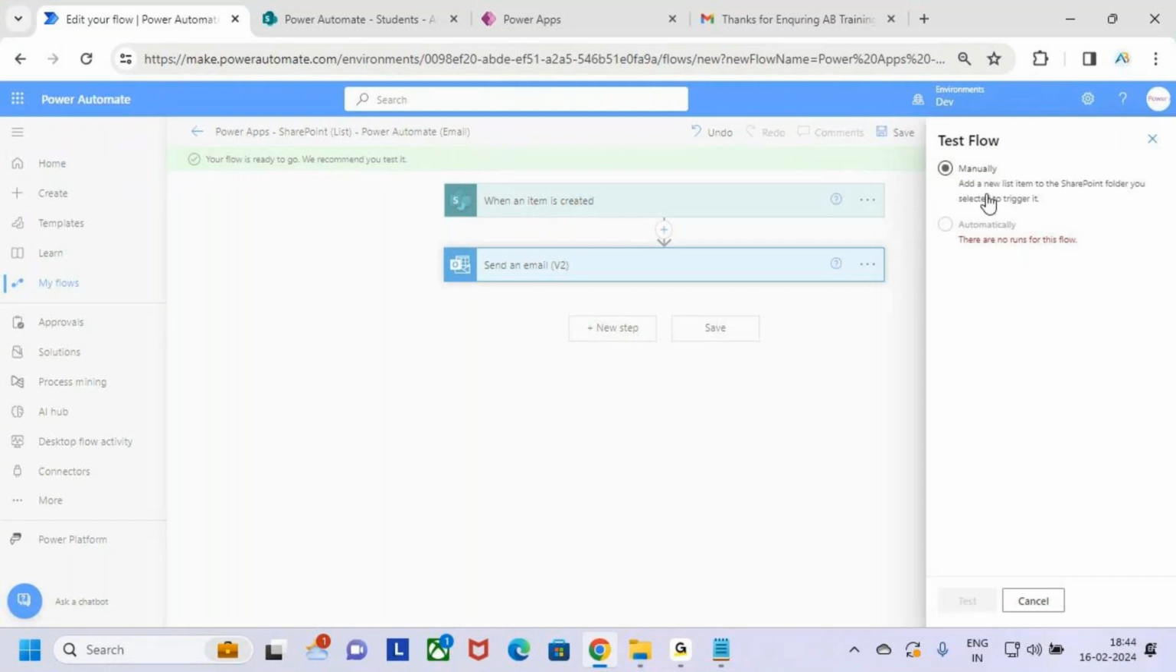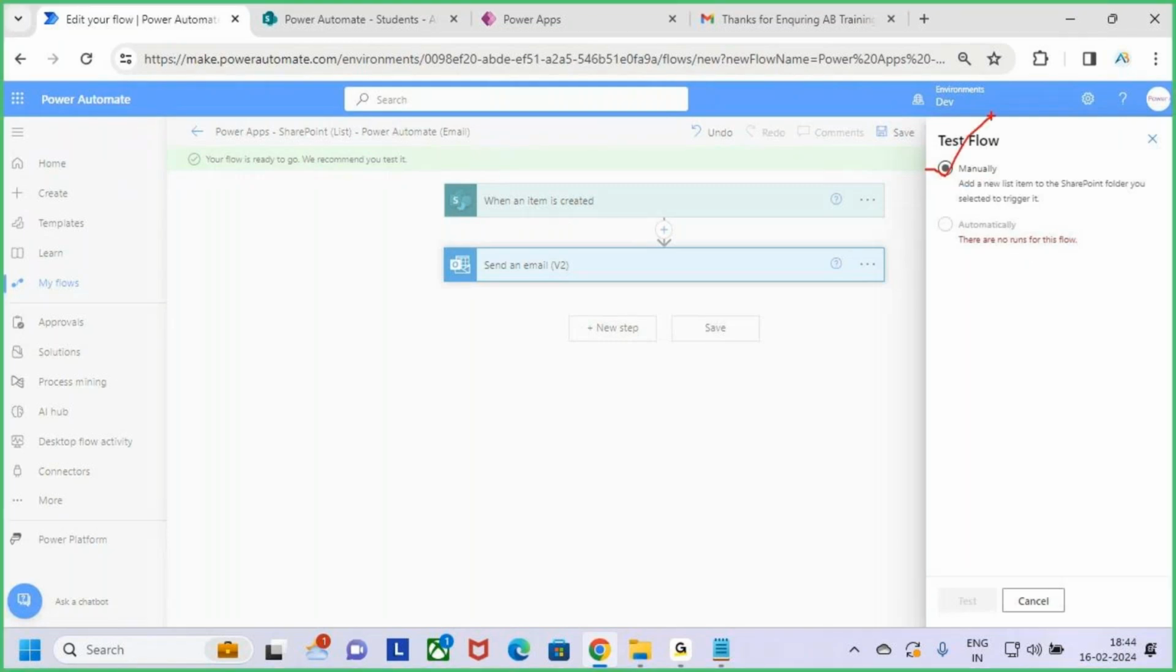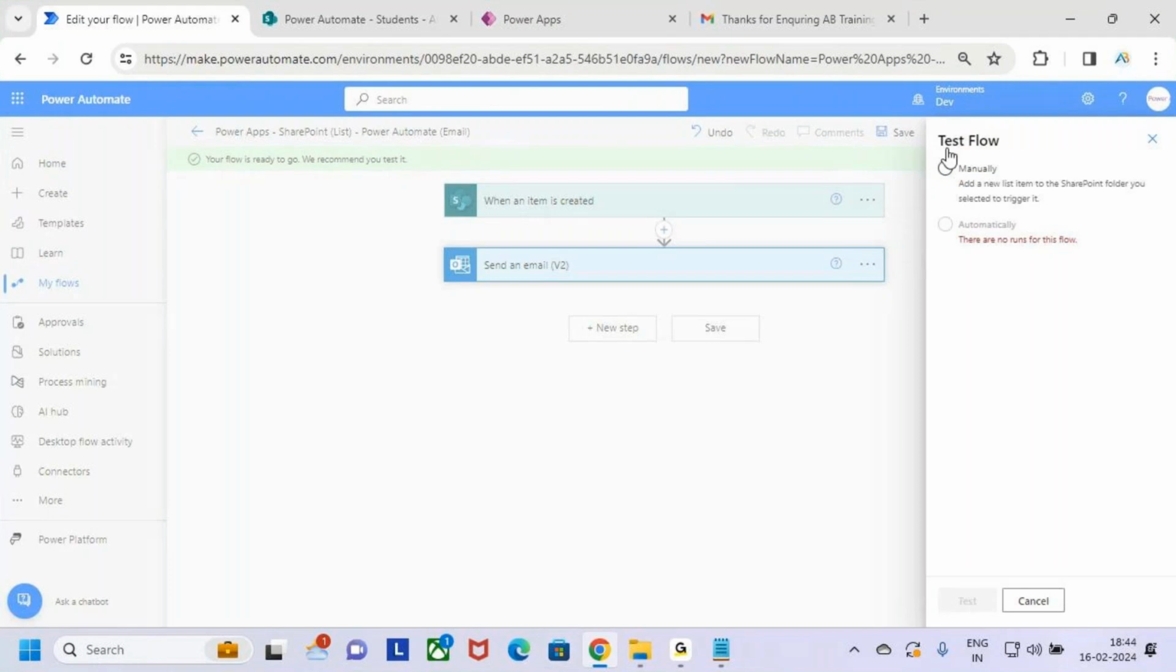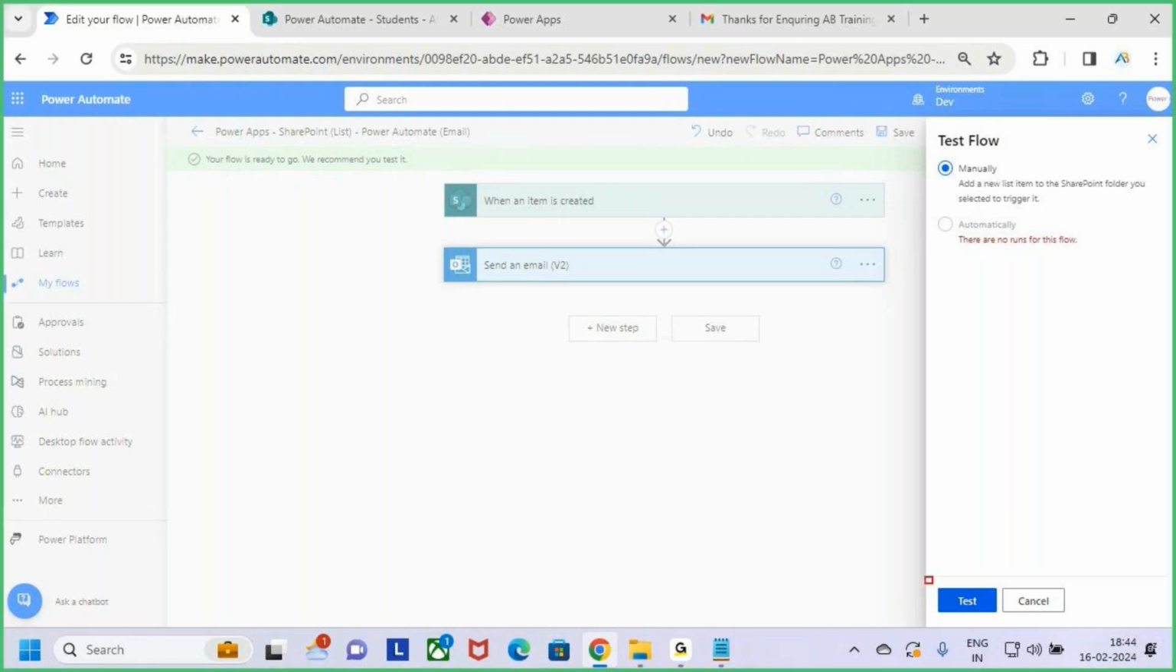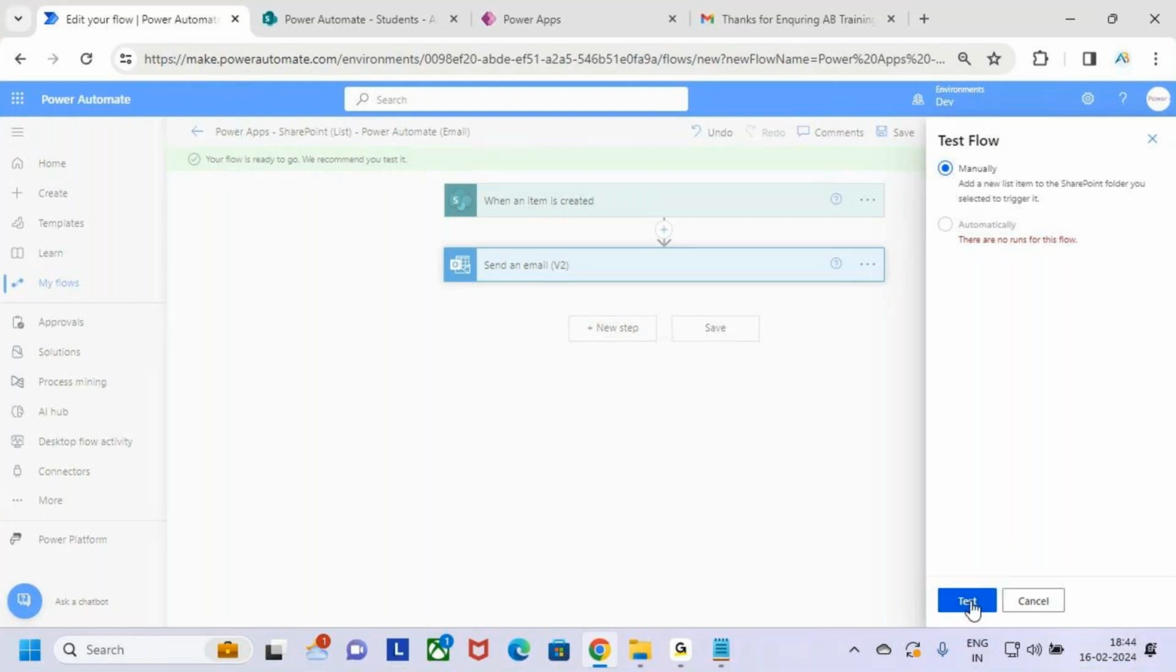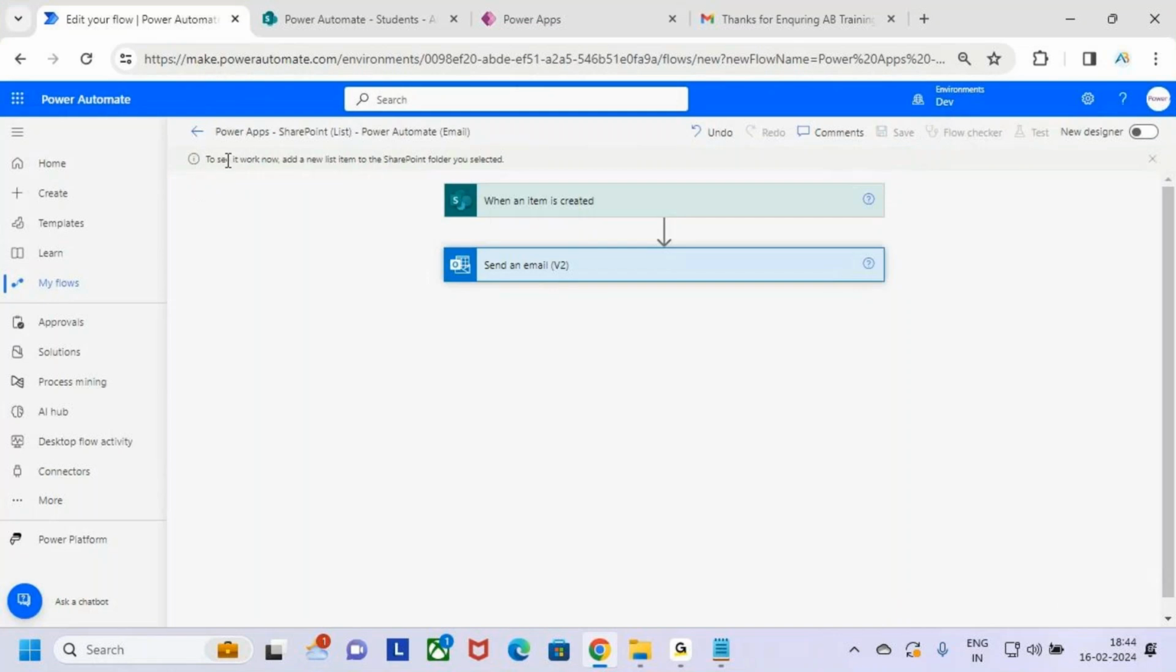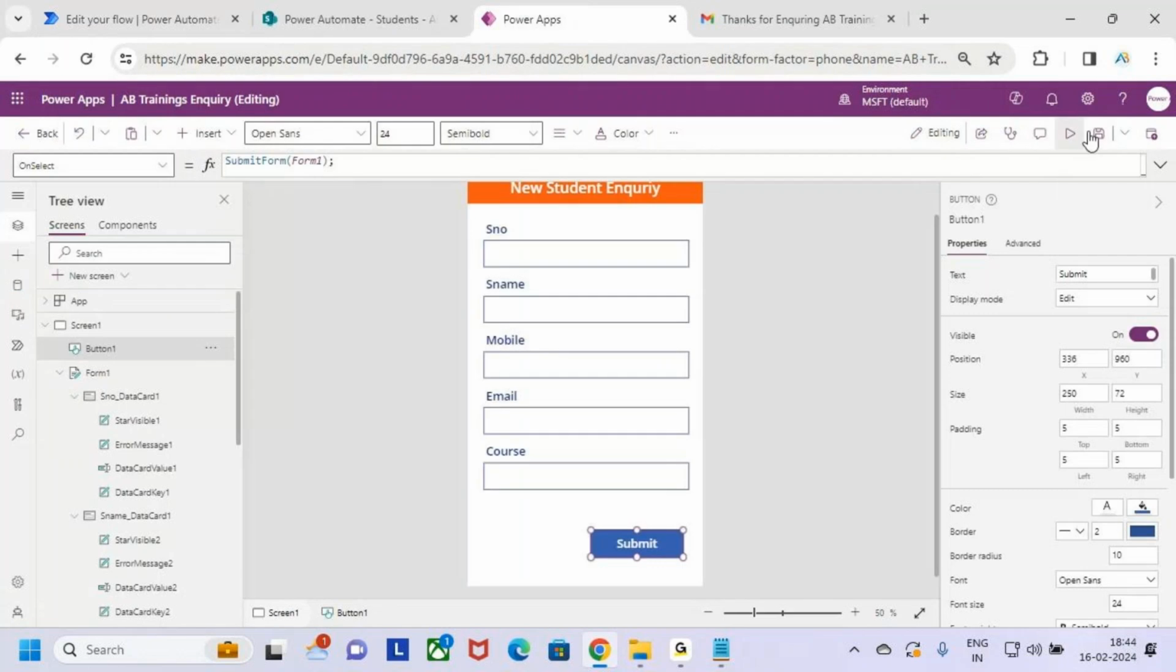Now for the first time, as I said, test the flow manually. So start here. Test the flow manually for the first time. Now click on test. When I click on test, it is telling that to see it is working, add a new item in the SharePoint folder you selected. Now go to the Power Apps, save it and click on play.